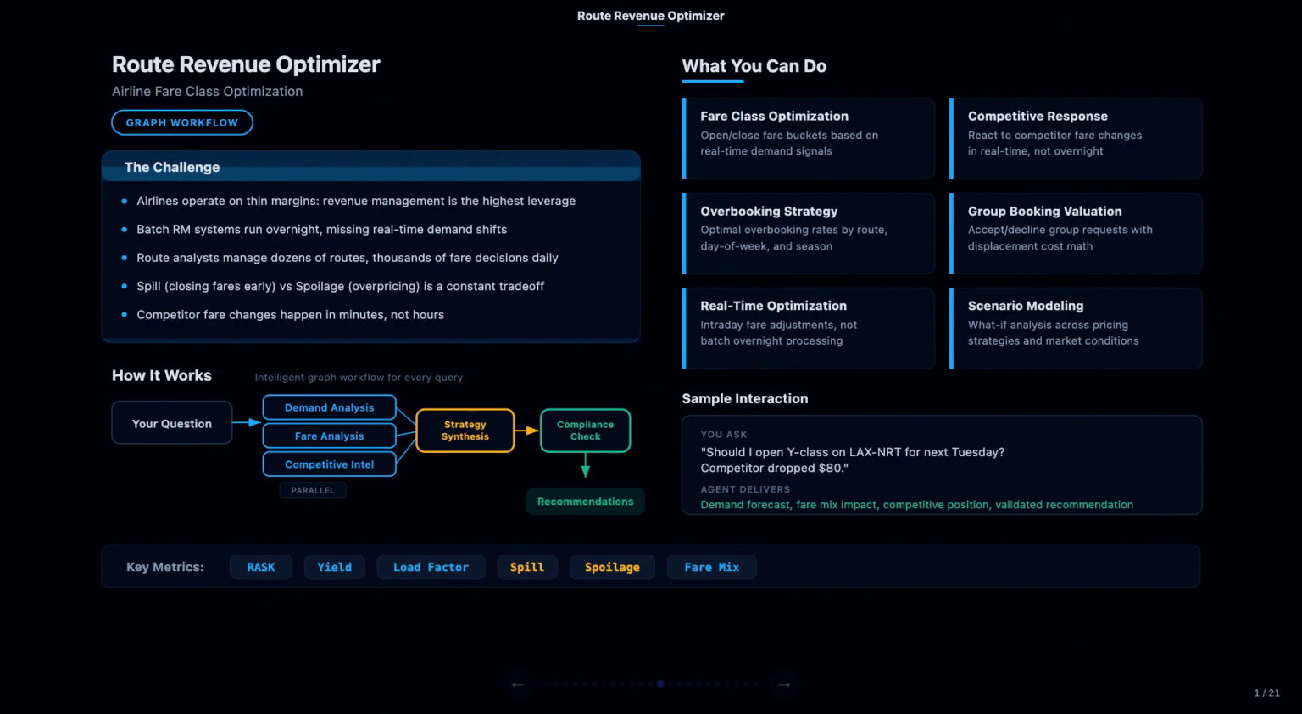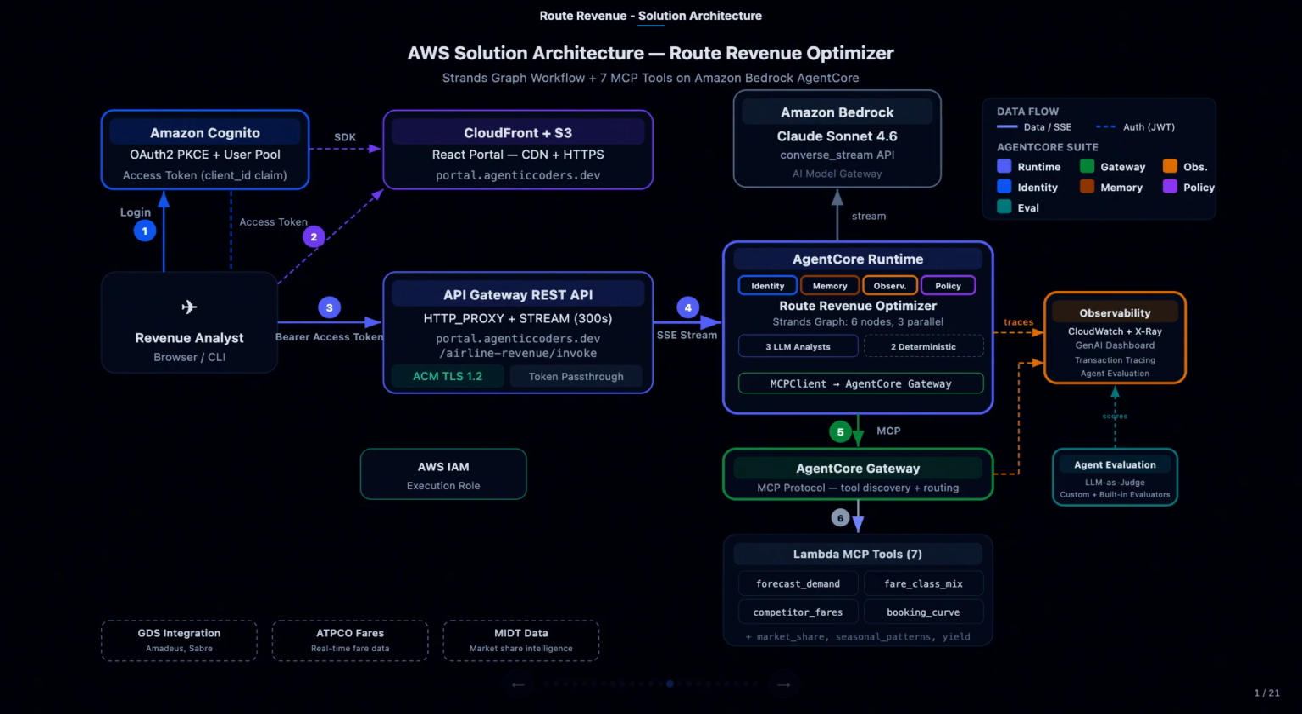The Route Revenue Optimizer uses a real graph workflow with 6 nodes. 3 analyst agents run in parallel, examining demand, fares, and competitor positioning. Their findings converge at a revenue strategist, then pass through a deterministic business rules validator. This is Graph Builder from Strands, parallel execution with convergence. The validator node is pure code, no LLM, ensuring fare floors and overbooking caps are always enforced.